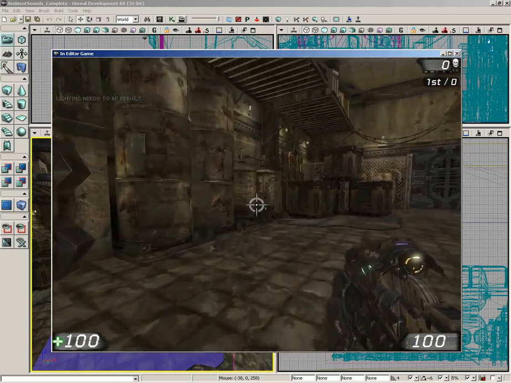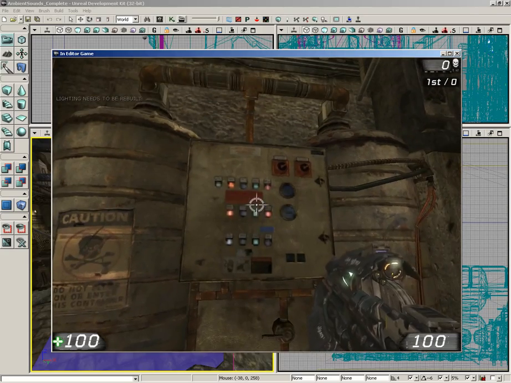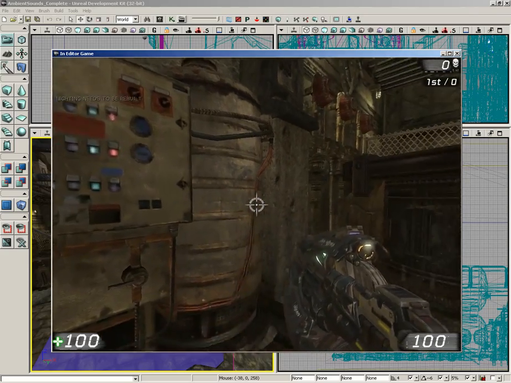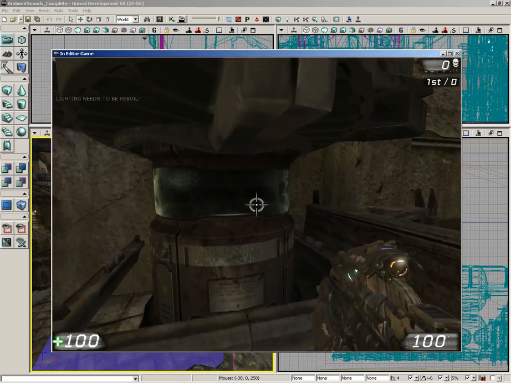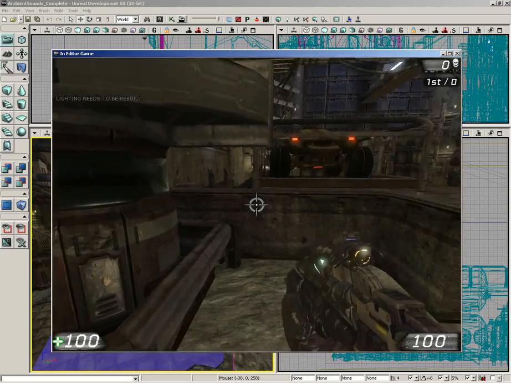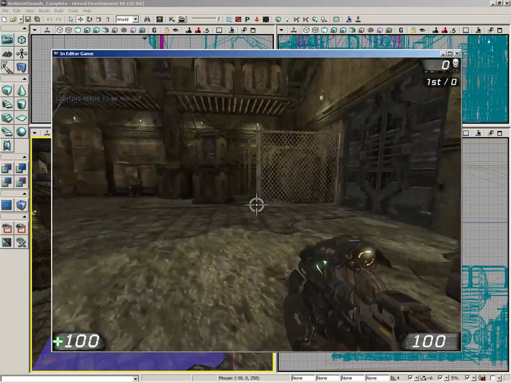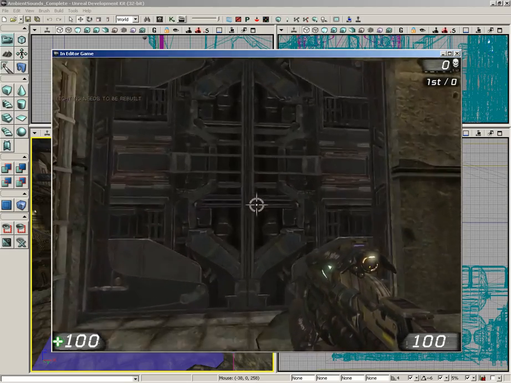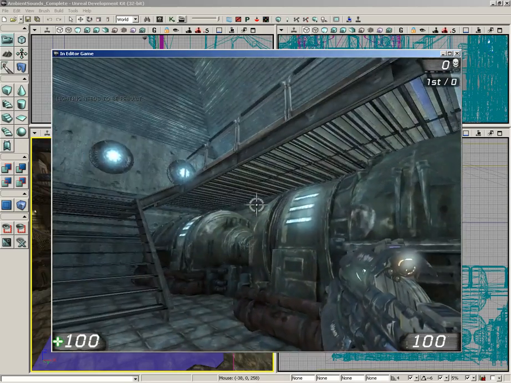Now as we move around, this machine over here seems to be emitting some kind of strange noise. And if we come over here to this little watery tank, you can hear bubbles. If we go to the back room, we can hear these generators.